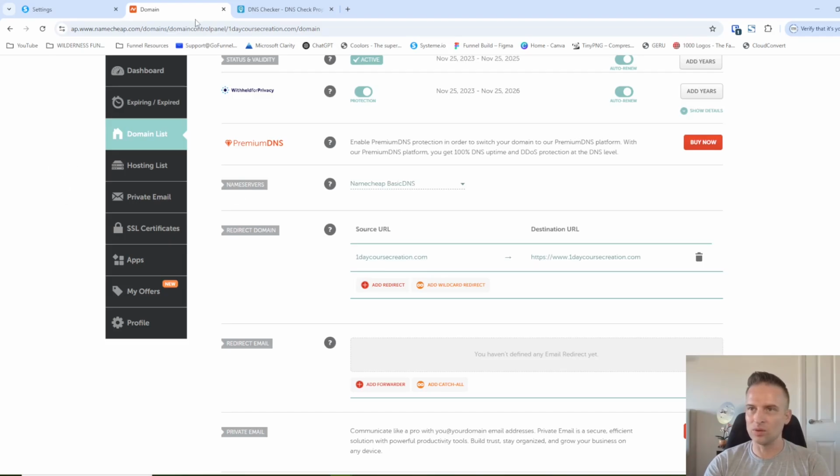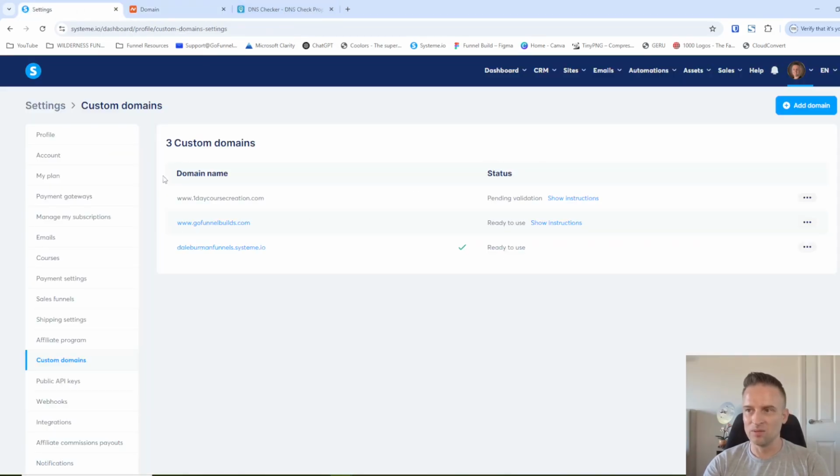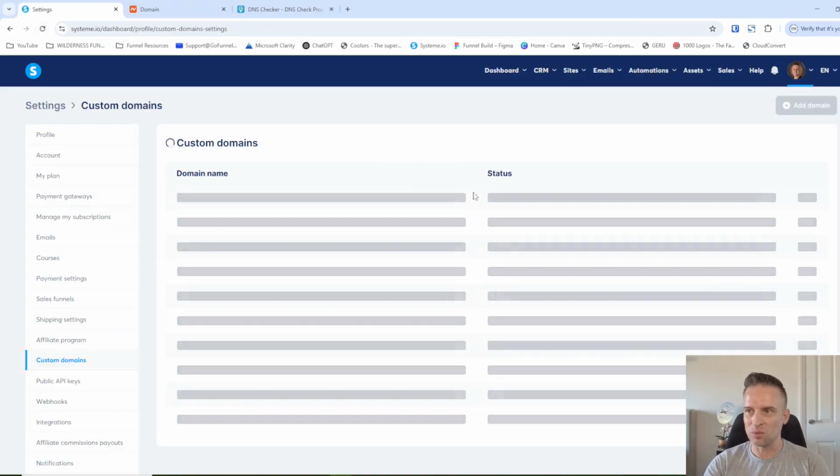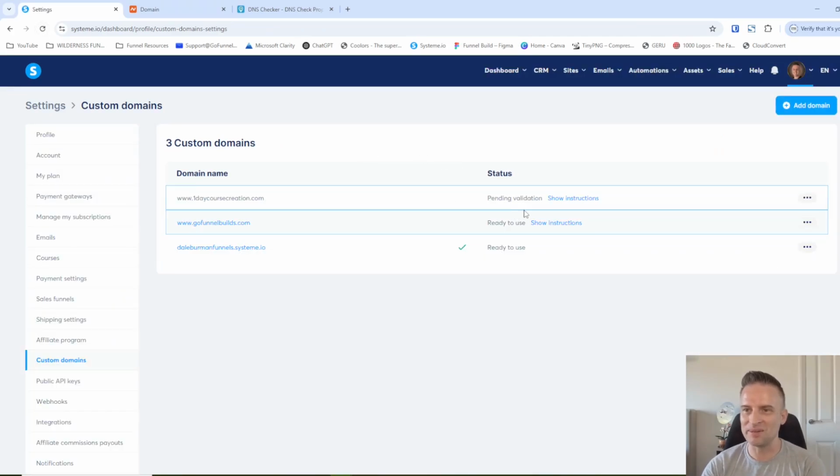So awesome, and that's it. That's basically done. Just one more refresh. I thought we'd done for the tutorial, but it's not. That's still doing. So basically, you've just integrated your domain into systeme.io successfully, even though it's pending.